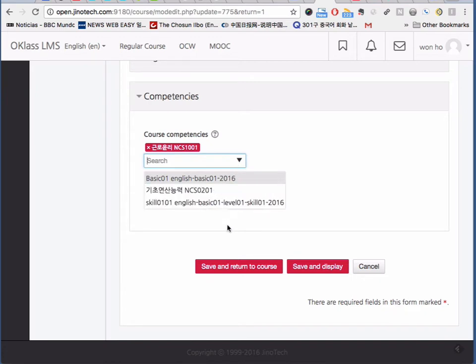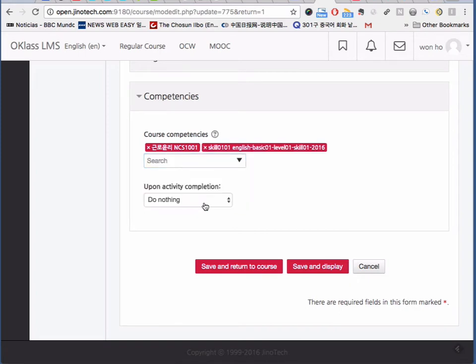So I just make a connection between this course and the competency components. So you can find the exact component here. So I can add this one, okay? And something more like this. So probably this activity, when it's completed, it is connected to send something to this competency components.